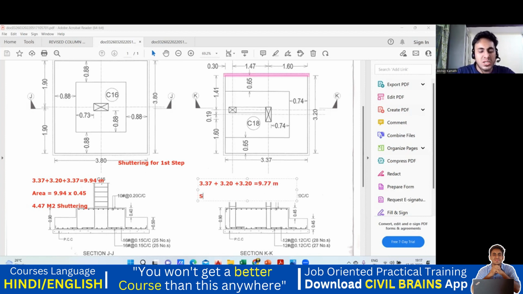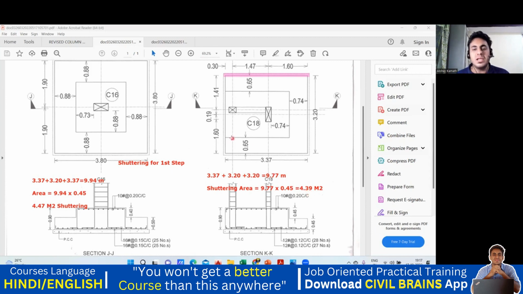So the shuttering area will be 9.77 multiplied by the depth. Depth is the same, first step I am taking 0.45. So it is 4.39 square meter. In the previous case, we were getting 4.47. Now I'm getting 4.39. Very simple. In this way, here also the same thing applies if you want to do the second step.